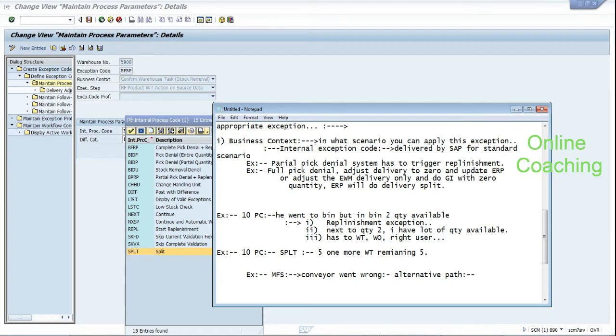Yeah, for example, in this case, do we need to configure something to create additional warehouse tasks for the remaining 5 quantity, or will the system do it automatically? It will do it automatically. Yes. What I can do is create a put away warehouse task of quantity 10, then change the quantity to 5 and put the exception SPLT. So for the remaining 5, the system will create a warehouse task automatically. Oh, okay, with the same source and destination only.